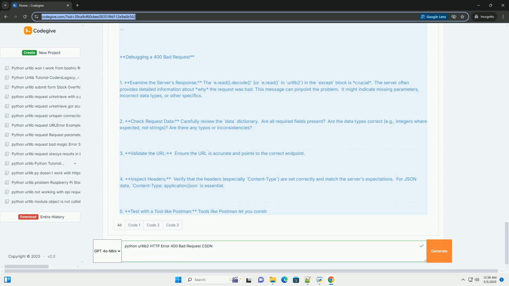By systematically checking these aspects of your request, you can effectively diagnose and resolve the 400 Bad Request error when working with Python's urllib or urllib2 libraries. Remember that the most critical step is carefully examining the detailed error message returned by the server.